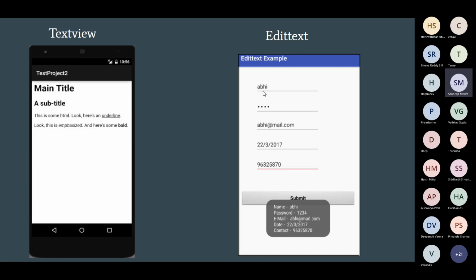Like Abhi is displaying properly, but the password is not displaying properly. It is showing a dotted form. So we will get to know about this in further sessions, or you can explore that. And below that, there is an option for phone number, an option for email ID, and then date of birth. So in short, a text view is a view which stores the textual data which you want to display. And edit text is a view which stores the user input which we want to save in our user database, or which we want to use for further analysis.